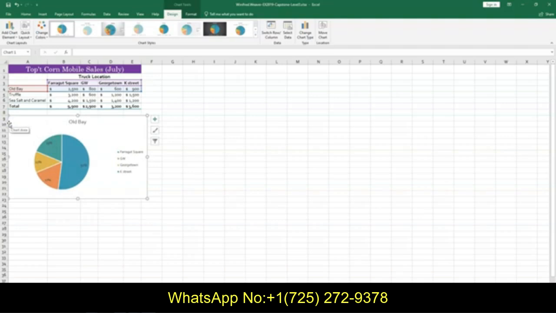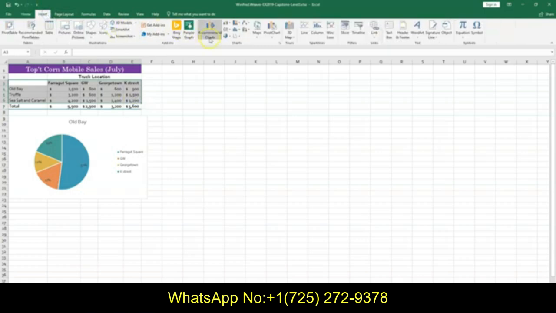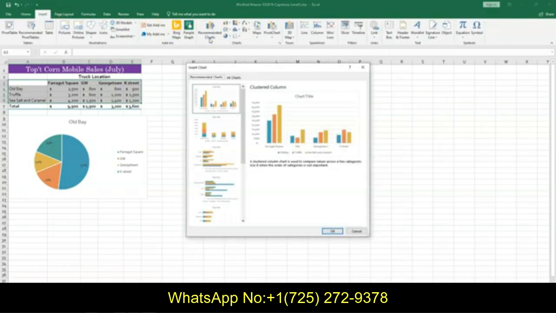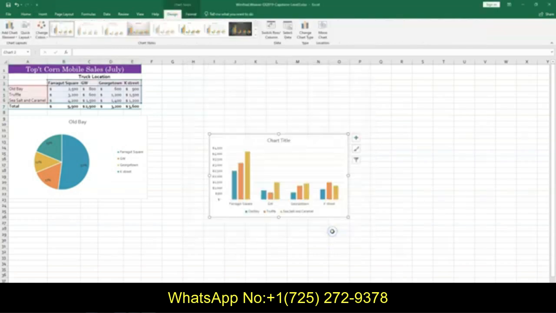Number 11 says insert a clustered column chart, a 2D column, to show the sales for each type of popcorn for each location. Do not include the totals. So in order to do that, we need to highlight everything except for the totals. And we're going to click on Insert, Recommended Chart, and we're looking for clustered column. Click on All Charts, Column, Clustered Column, select OK.